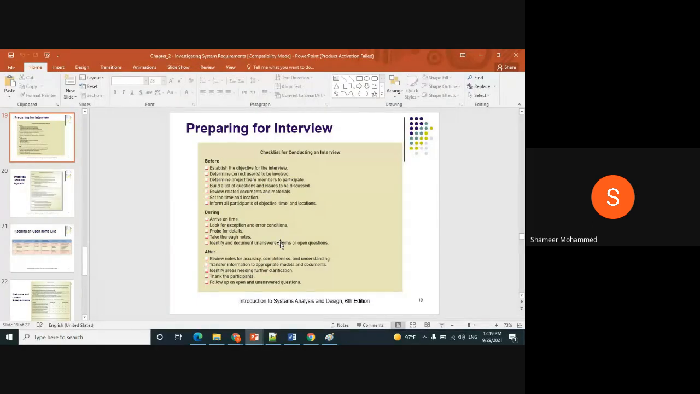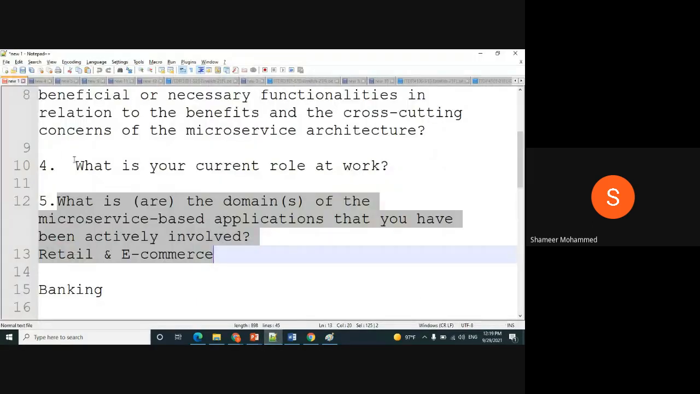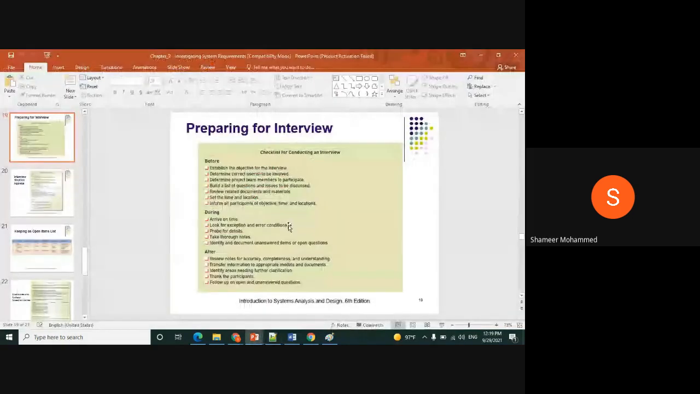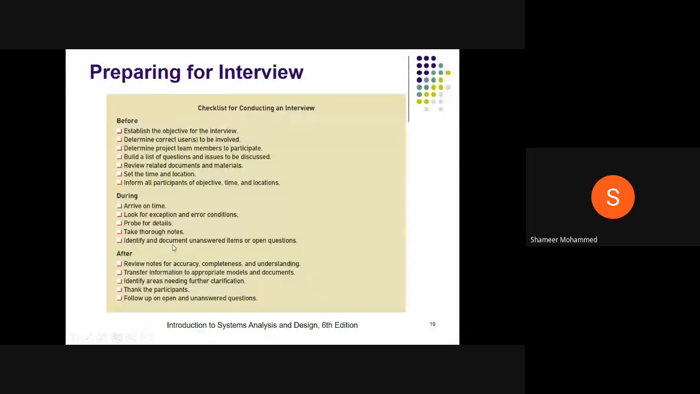If you ask some questions, if there are 5 questions, maybe 2 questions are not answered in the meeting. So you have to note them down and discuss with them later, or keep them in your list as unanswered items or open questions. After the meeting is complete, review and check the completeness. Accuracy means correct data is there, complete data is there. Then understand the business procedures.